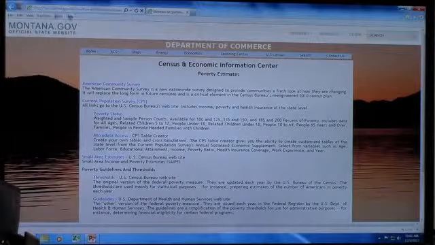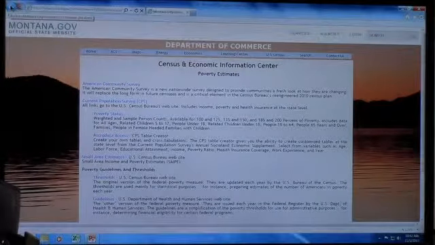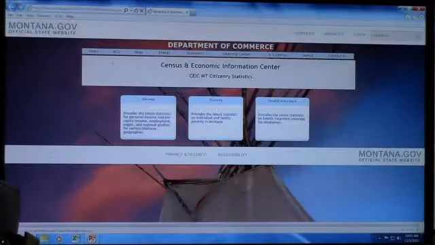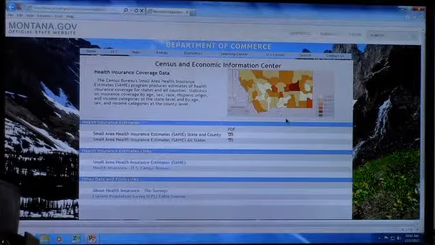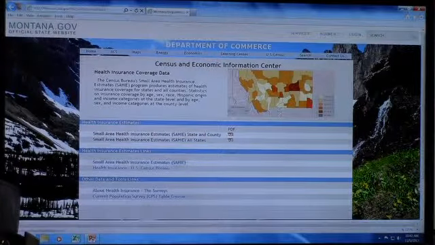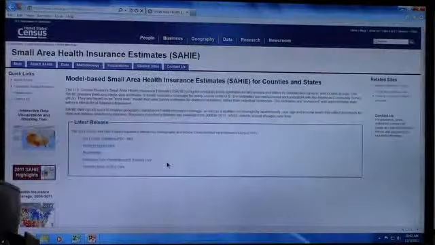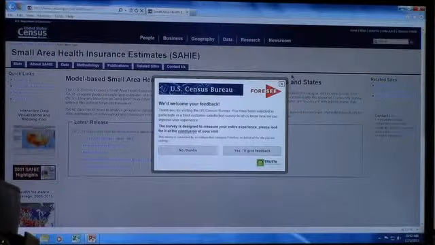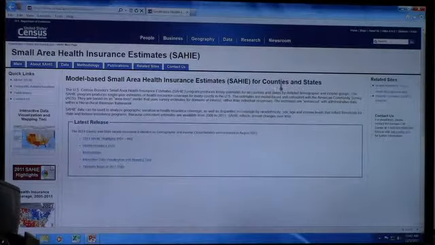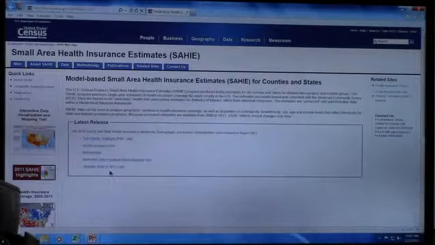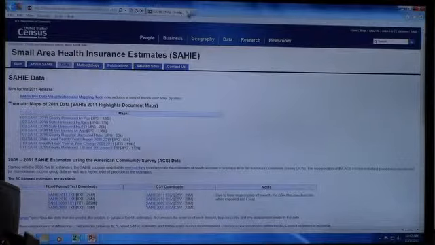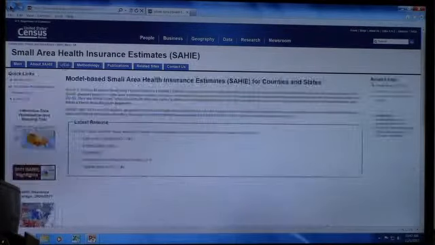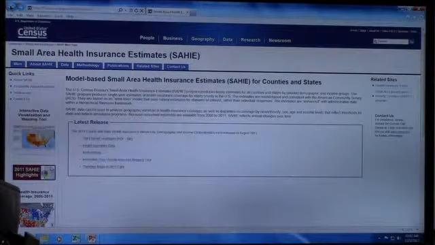Same thing with poverty. A bunch of boring links mainly, but we'll start adding that. And then health insurance, that's a big issue. The new health insurance information will be coming out here real shortly, and you can go to the link. They do have tools right here on the Census Bureau site. We're not going to recreate anything that somebody's already done unless we can do it better.